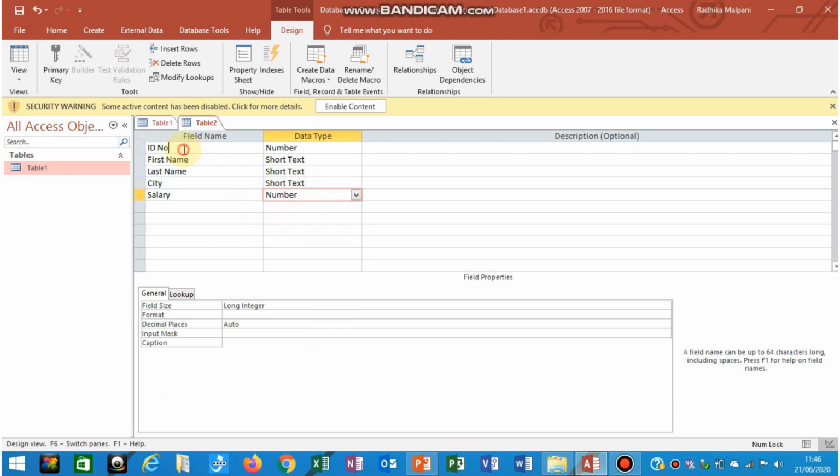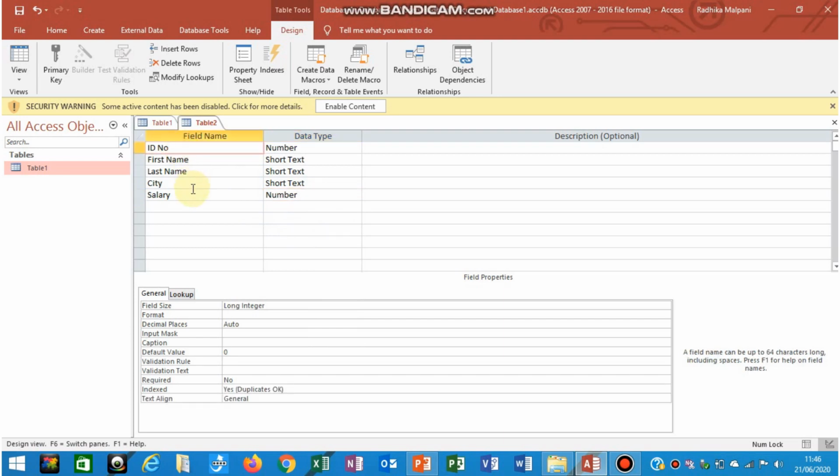Fine. So after adding these fields, you need to select one primary key from these fields. Now primary key means what? Primary key is the unique value. Using that you can extract the details of that particular employee or that particular person. Fine. Suppose my ID number is 1. So if you want my details, you need to enter my ID number as 1 and you will be able to access my details.